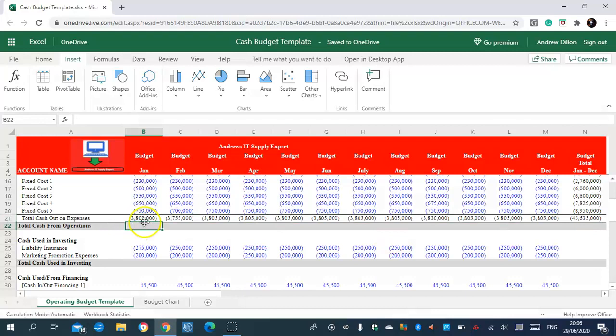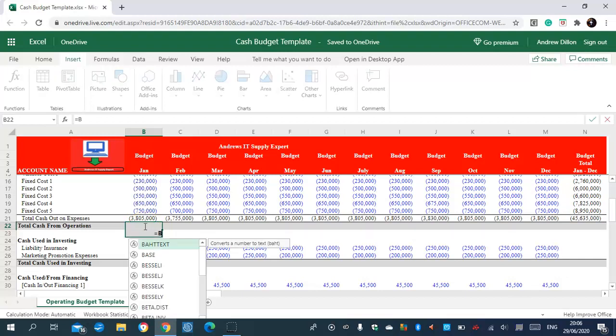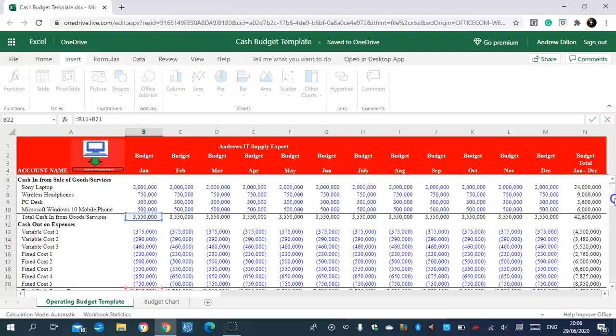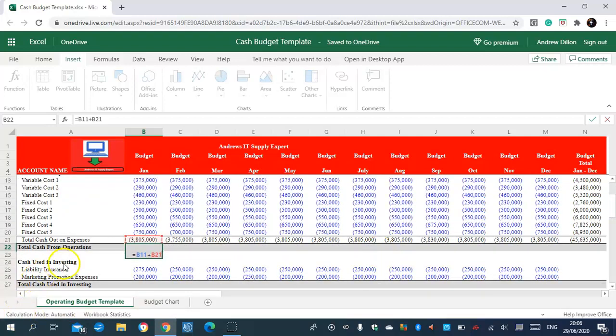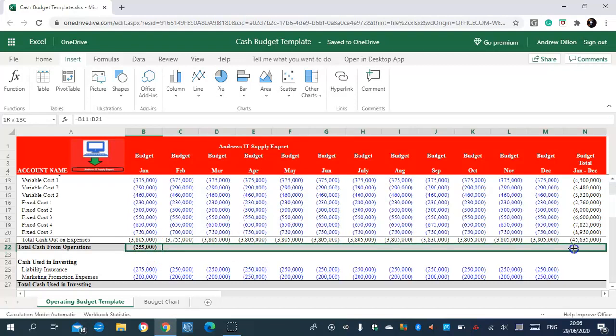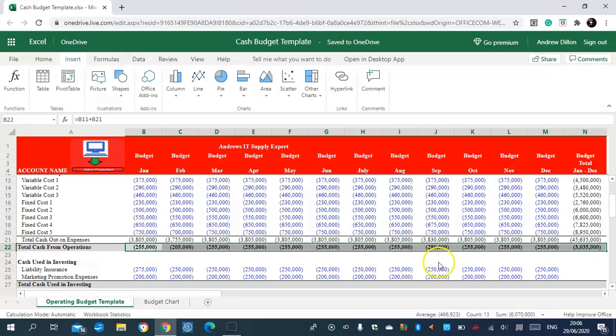Okay, next is how to calculate the total cash from operations. B11 plus B21. So B11 is total cash in goods and services plus cash out on expenses. Okay, fill that in for the rest of the budgets. Very good.